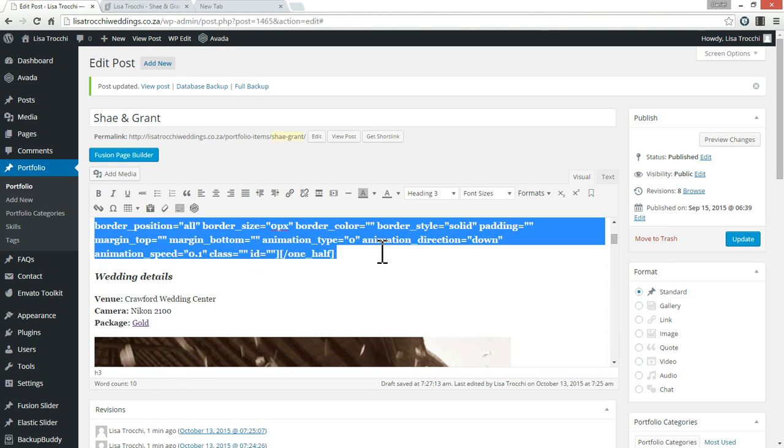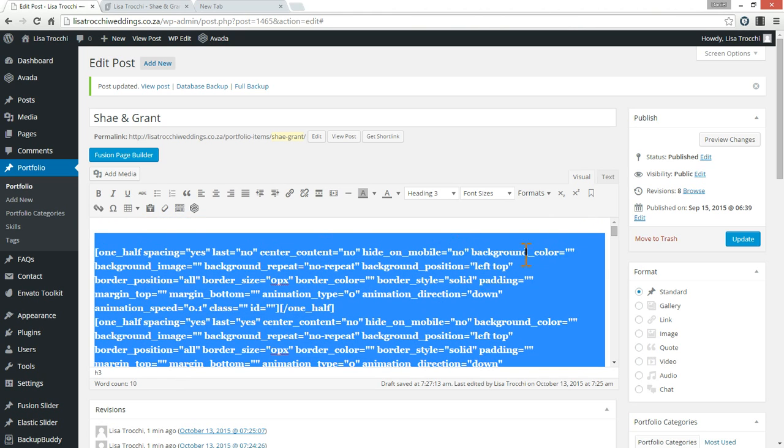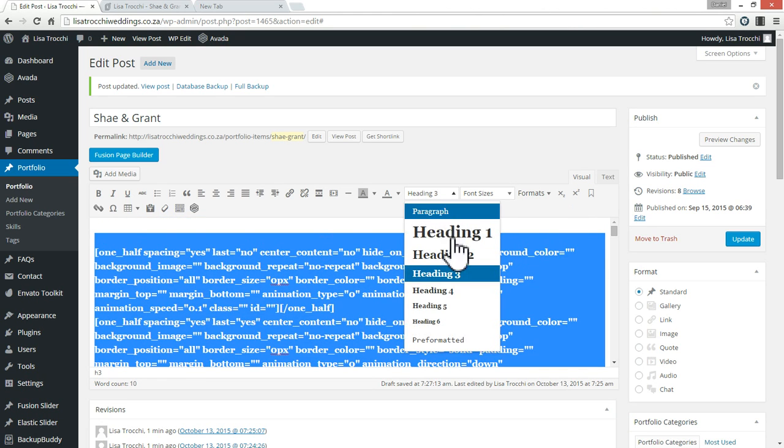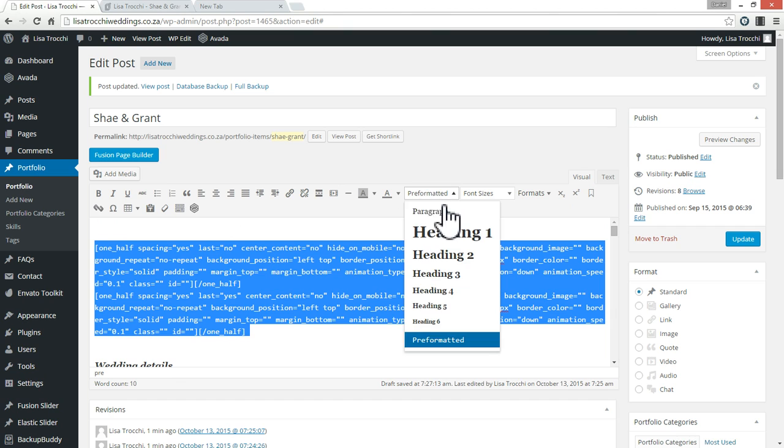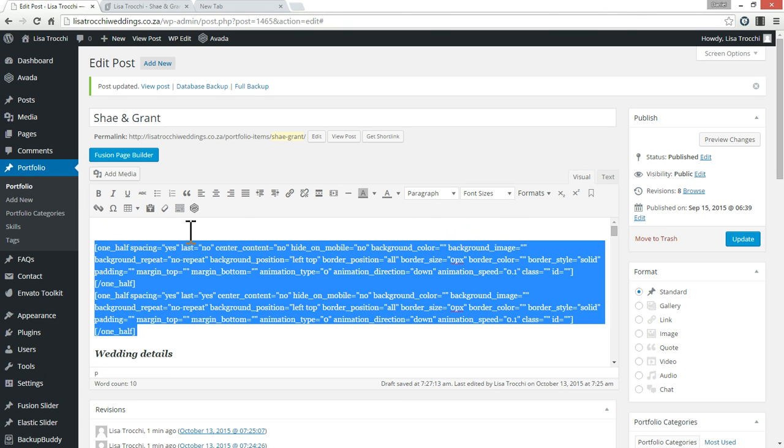So this is the shortcode it added. It's added it as a heading 3. So we just want it to be pre-formatted, or you can even say paragraph is fine. And also I'm just gonna click the rubber tool to clear any other formatting.